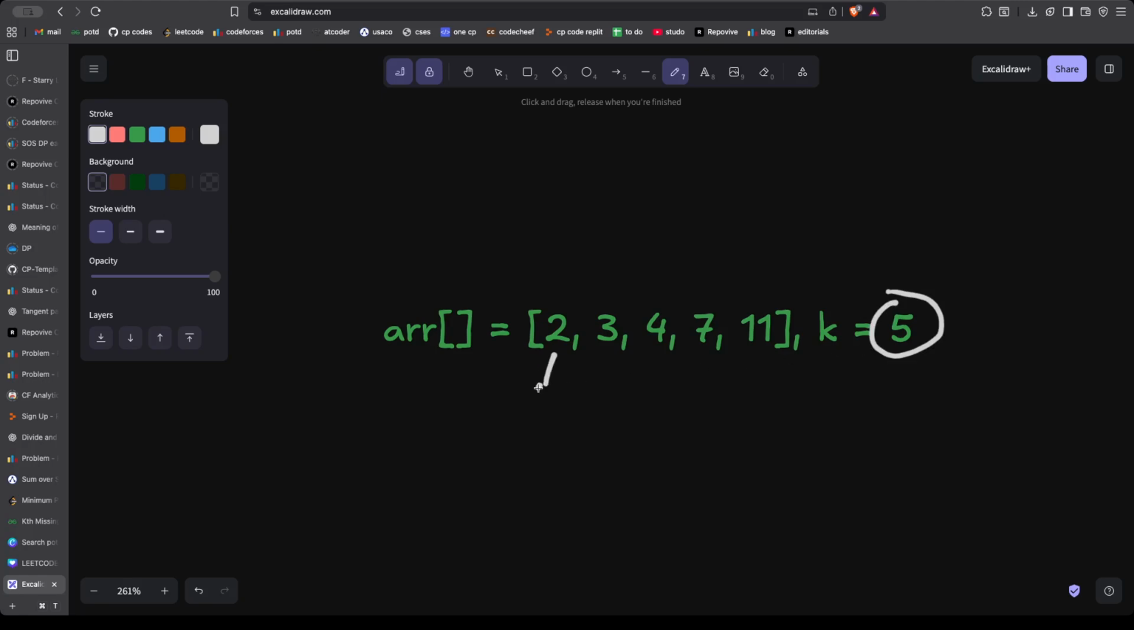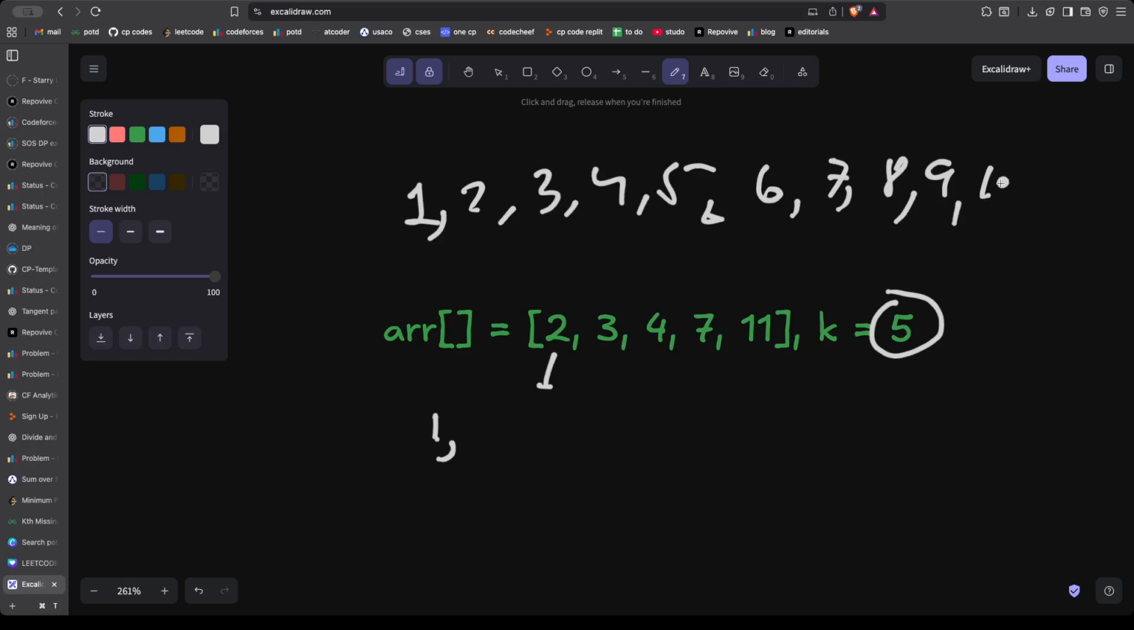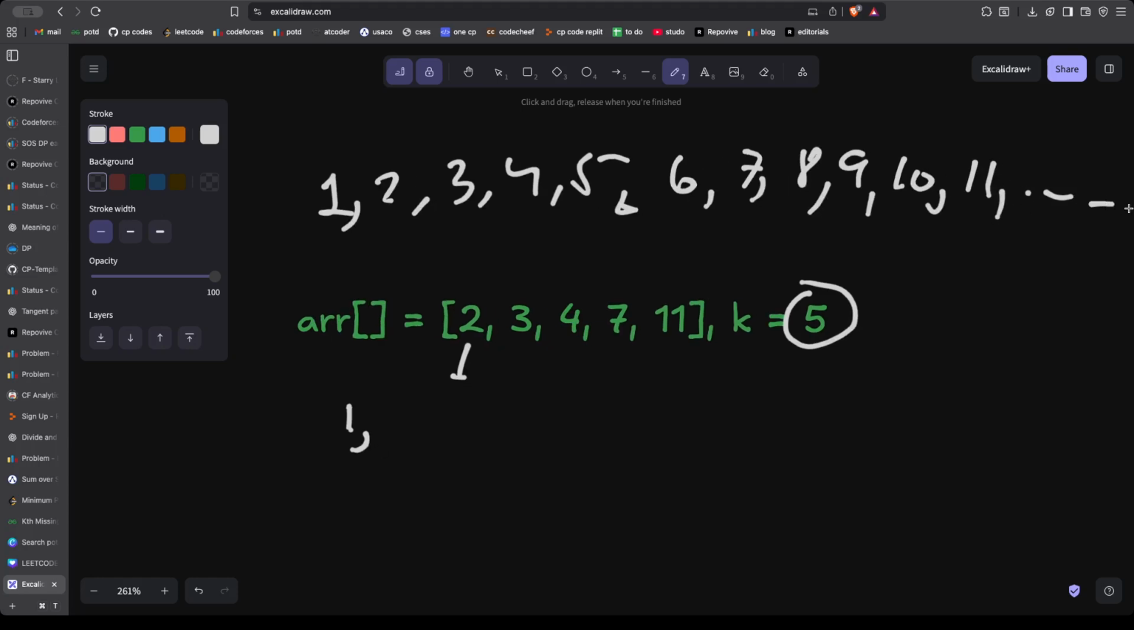So, what are the missing values in this array? One is missing, because all the missing values are said to be positive values. So the values would be 1, 2, 3, 4, 5, 6, 7, 8, 9, 10, 11, right? These are all the positive values, and so on, dot, dot, dot.